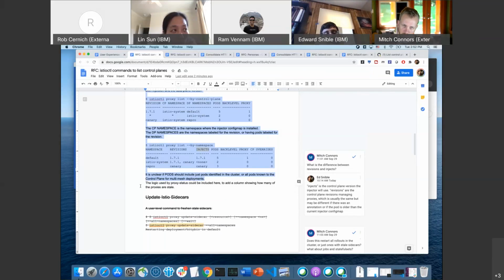So the idea is that this listing would be very similar to what you get with the analyze command when it tells you that your sidecar is of the wrong control plane version. But it would break it out by namespace to make it easy to know what to restart. If you got a message that your control plane was upgraded, you would find out what to do in your data plane.